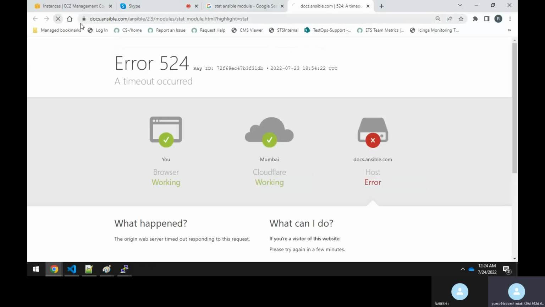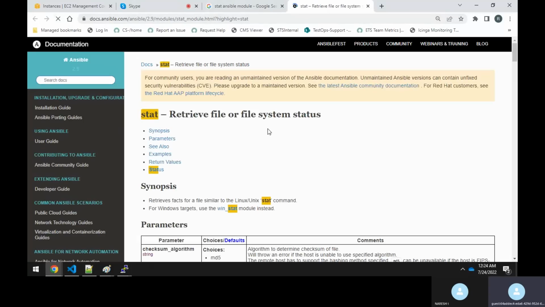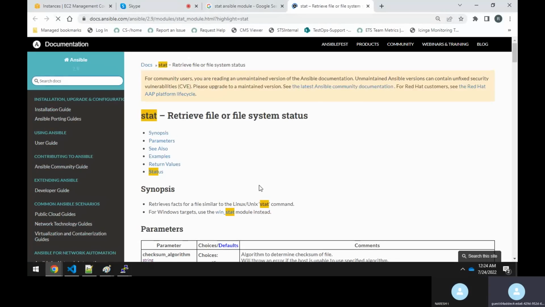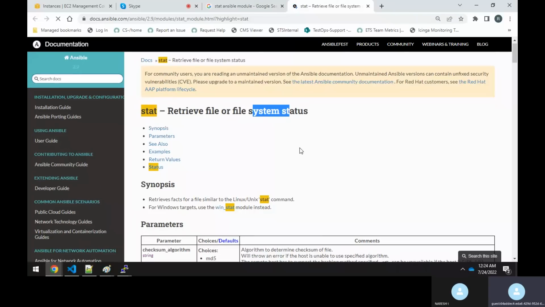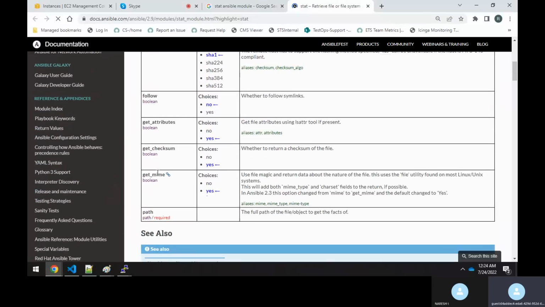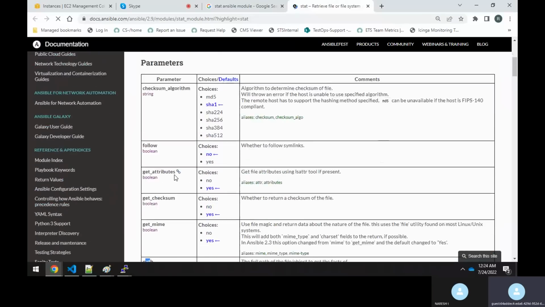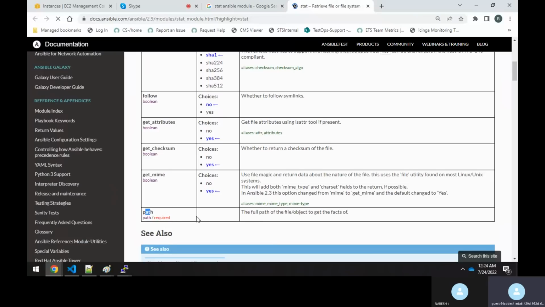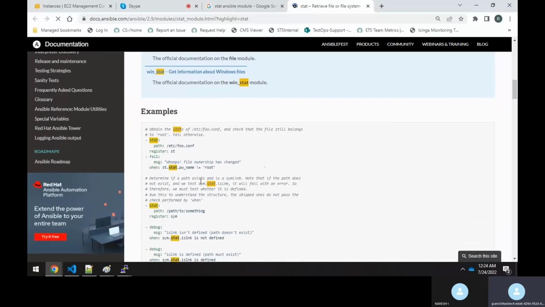It is taking time. See, the first time you're getting this error. See the docs itself, docs.ansible. Now it is loaded. There is some issue with the site only, I think that's the reason. See, the stat module is there: retrieve file or file system status. The very important parameter which I'll be using is the path parameter. This is a very important one. And if you see the examples, you can see the stat module with path. I'm using register here, and I'll be telling you how to use this register, as well as some debug. So these three things I'll be showcasing today.